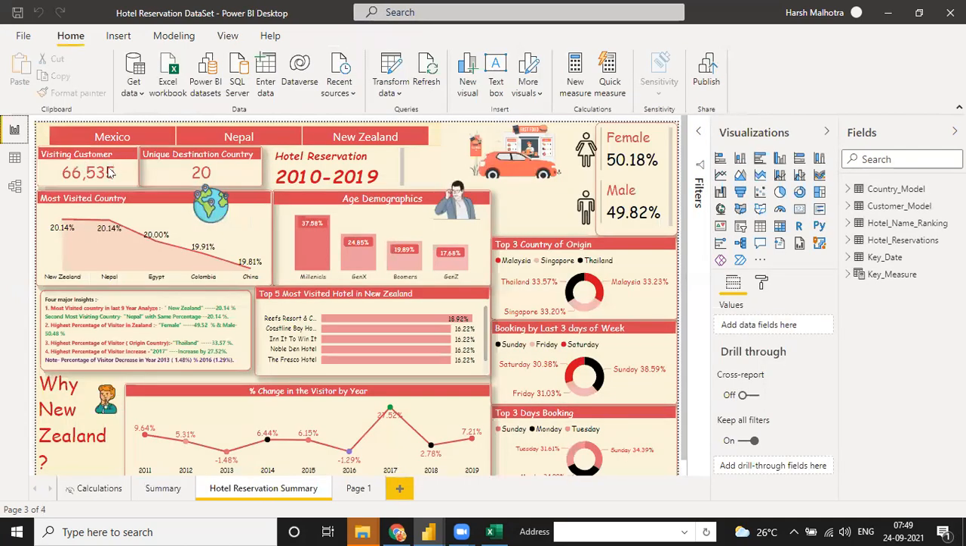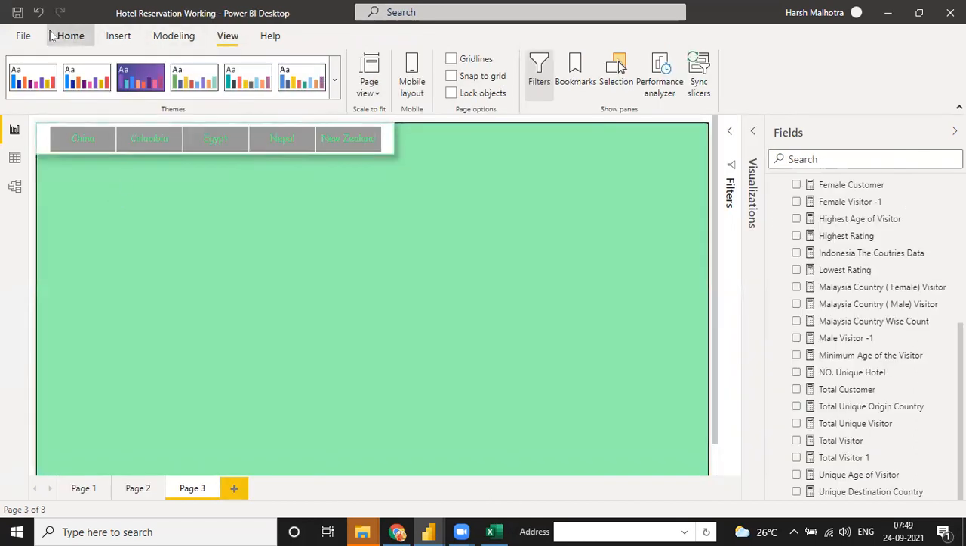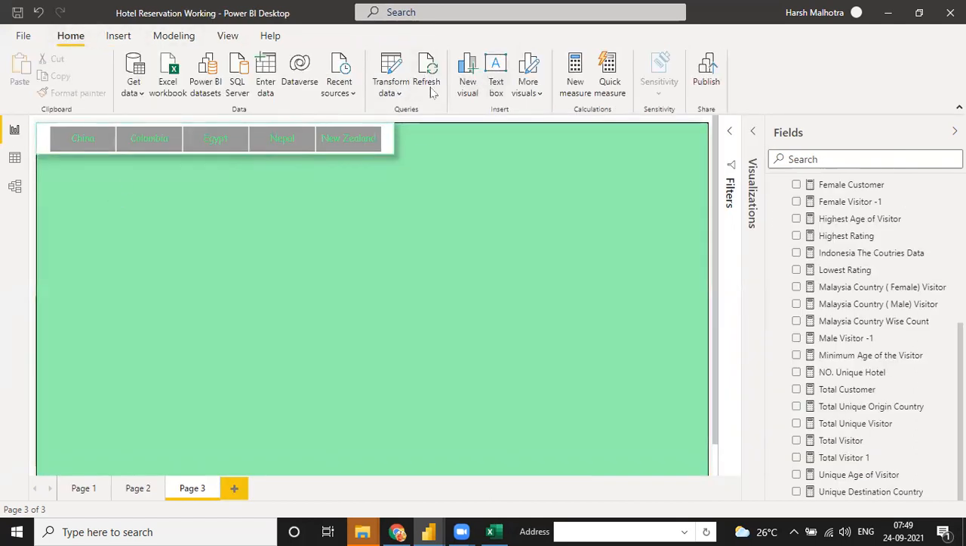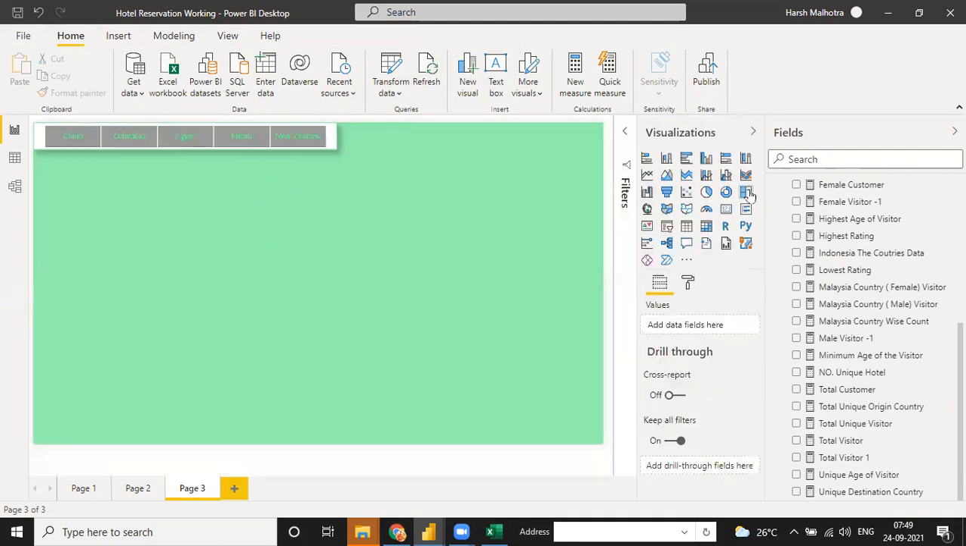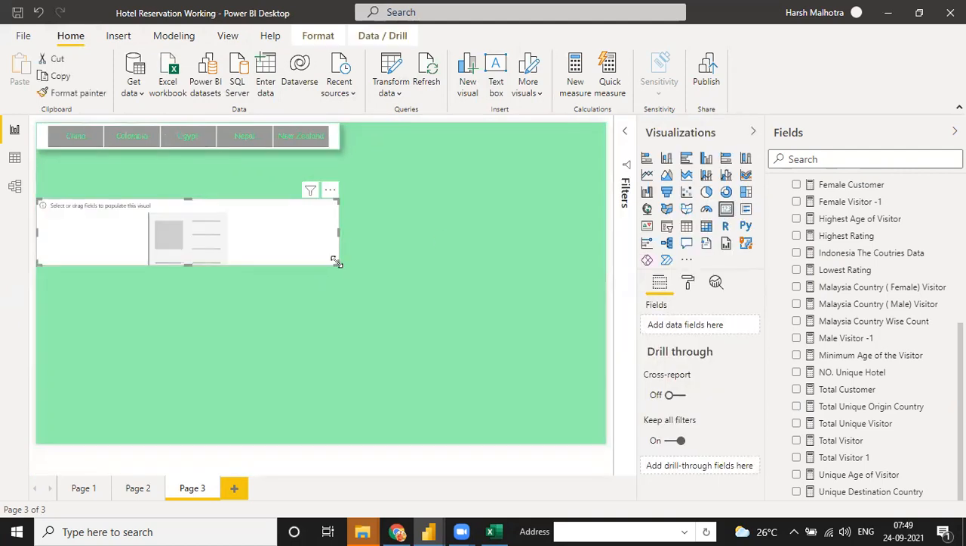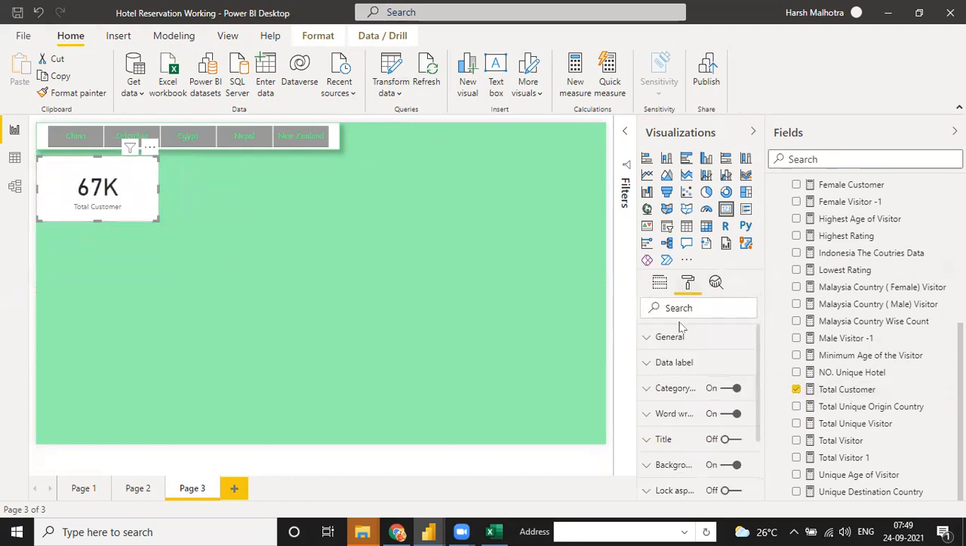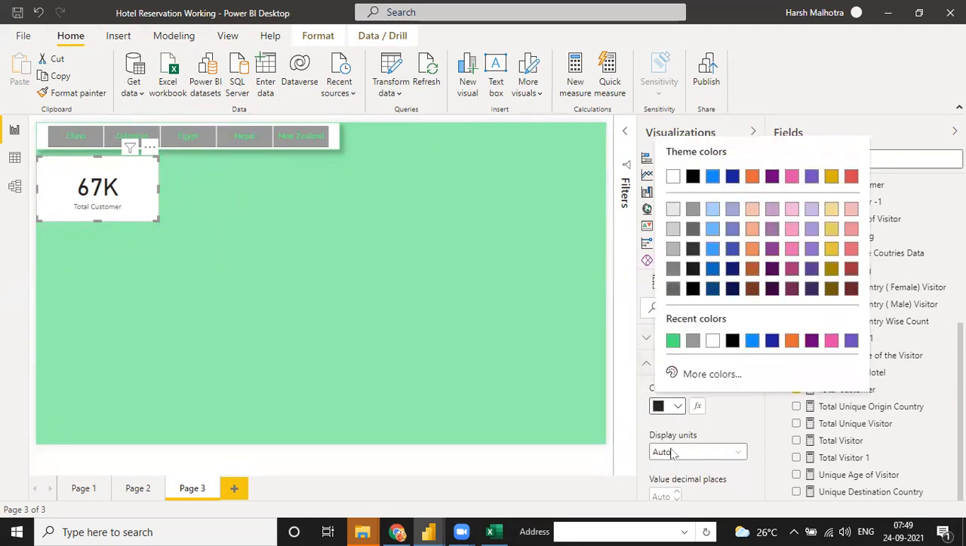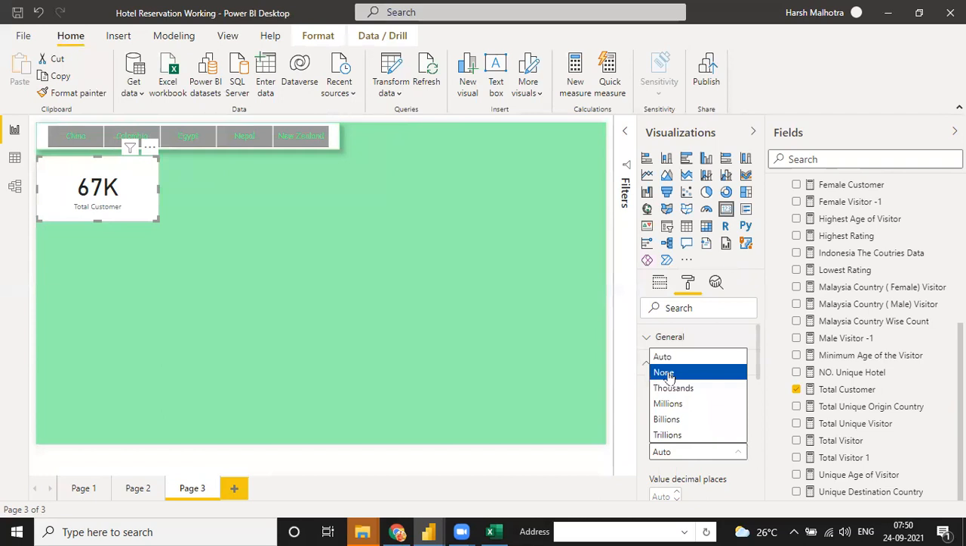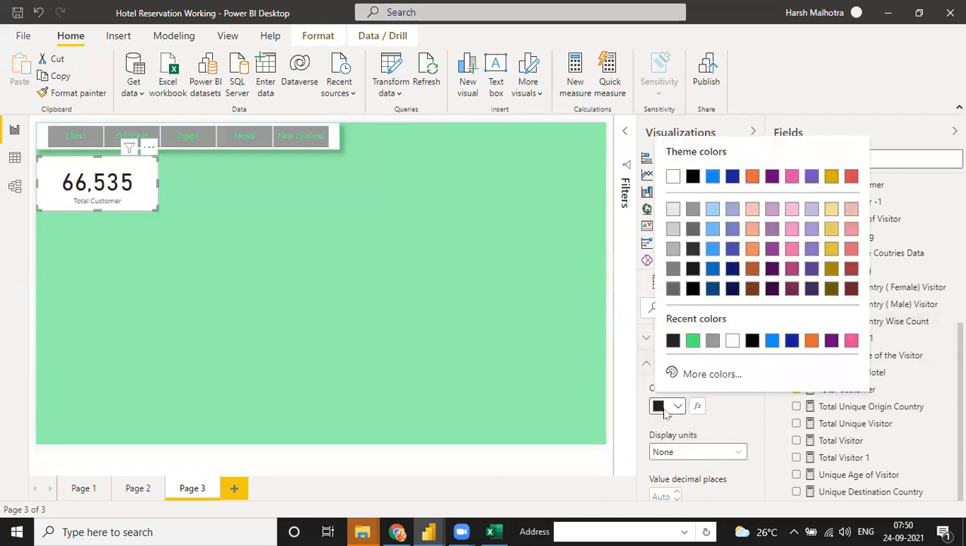Now we go to total visitors. So we need a card chart right now. For this card, you have to use this visualization, and total customer. You just drag and drop the total. Go to General, go to data label. Display unit as none. The value will be the same, and data color.